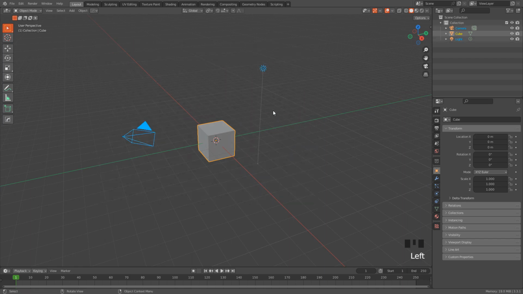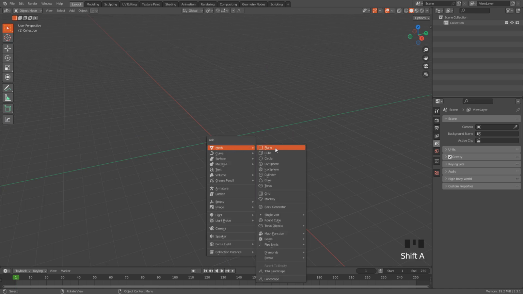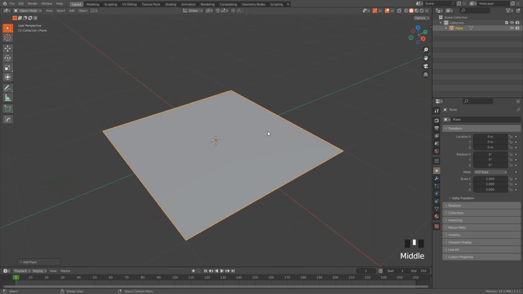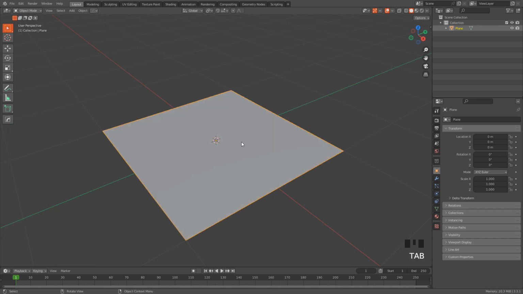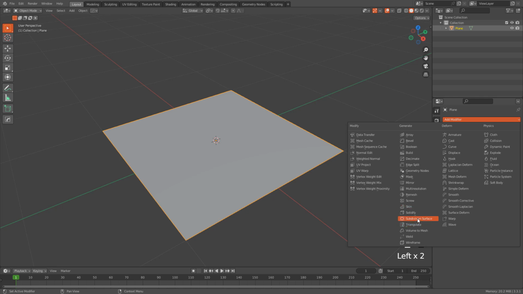I'm gonna delete everything with X. Now with Shift A, add a plane. Press Tab for edit mode. Right click and subdivide. And I'm gonna change to 30 cuts. And now let's add a subdivision surface modifier.